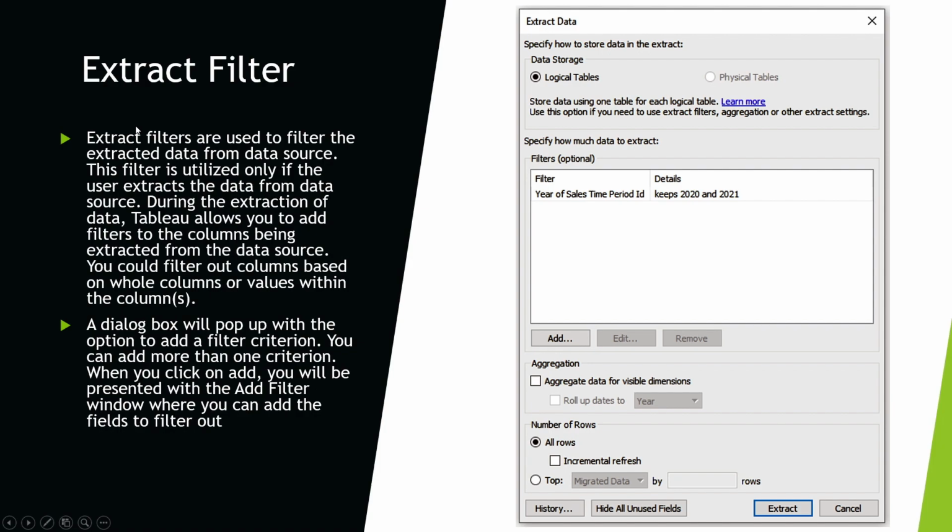So extract filters are used to filter the extracted data from the data source. This filter is utilized only if the user extracts the data from the data source. During the extraction of the data, Tableau allows you to add a filter condition to one or more columns which are extracted from the data source. So you could filter out the columns based on the whole column or the values within the column.